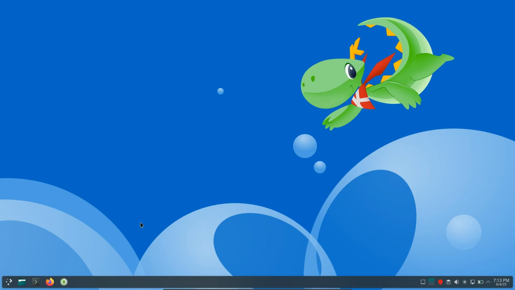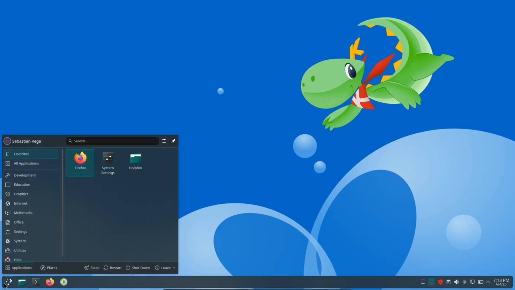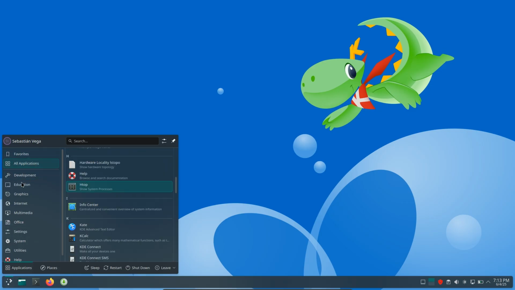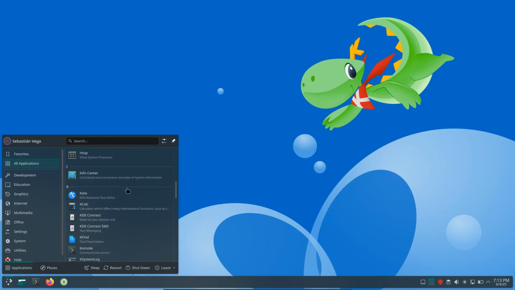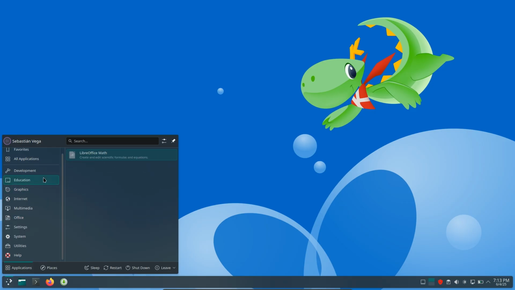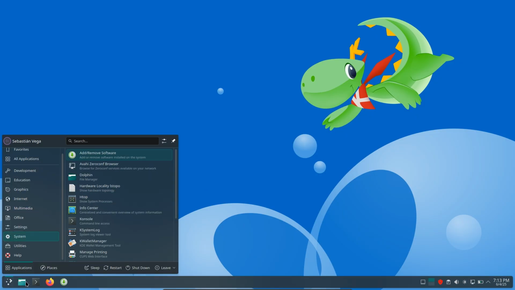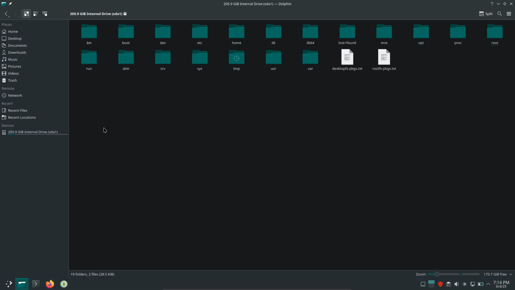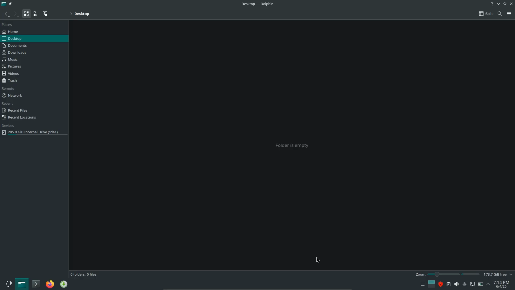So, as I showed you in Windows, I'm going to explain how to navigate in Manjaro. In this case, you can go and see all applications. You can see your favorite applications, and here you have many different options: education, development, graphics, internet, multimedia, office, and like that. Here you can access the file explorer and see the different files that you have in your operating system.